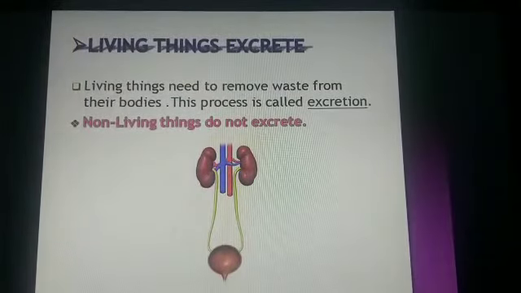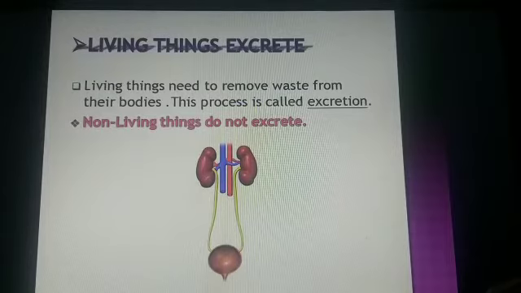Living things excrete. Living things need to remove waste from their bodies. This process is called excretion. Non living things do not excrete.